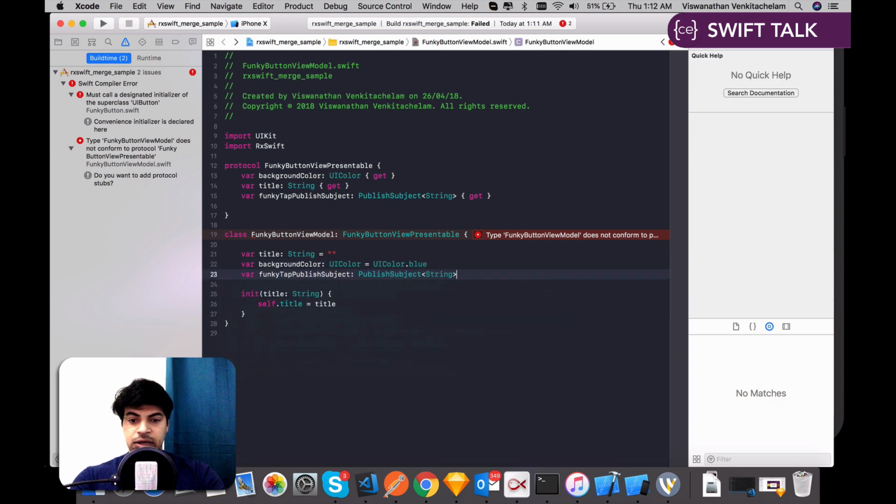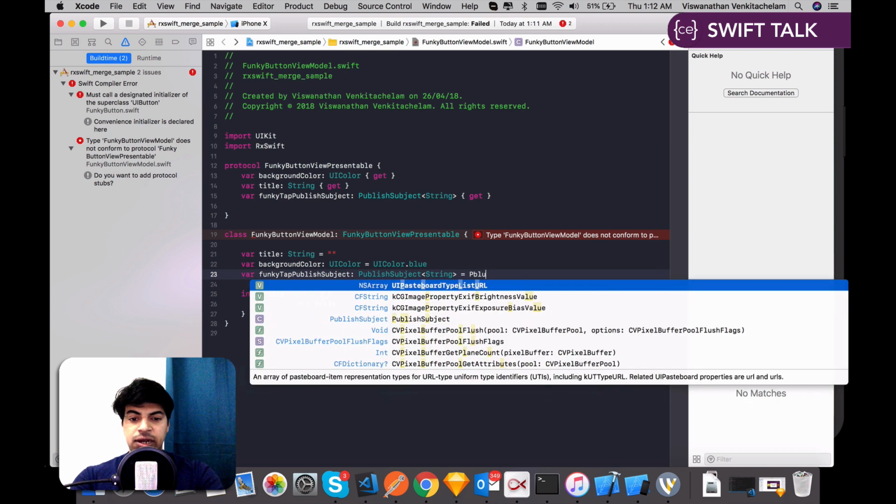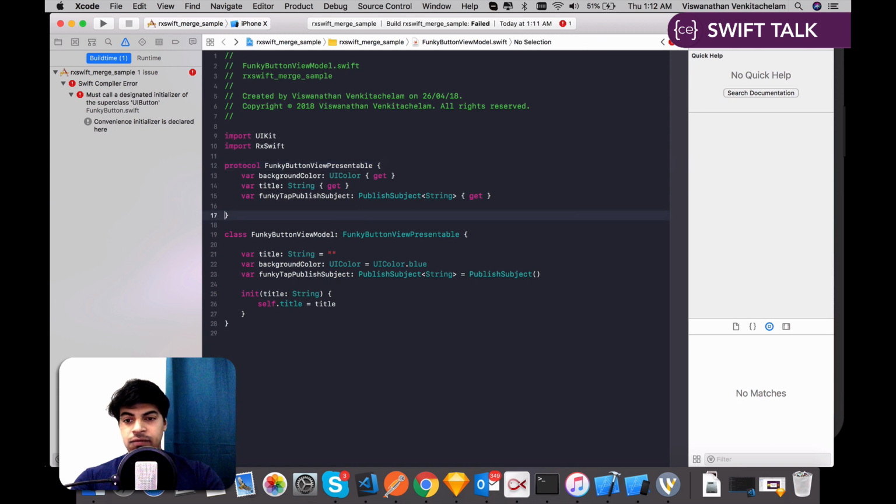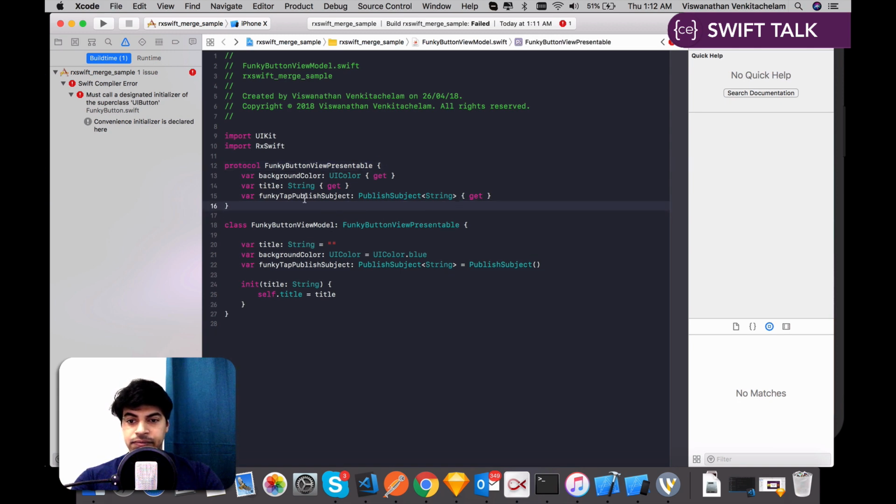So let me initialize this. So each and every view model will have a PublishSubject instance available. So that's my funky button view model. So it says does not conform, but it does. It has conformed to it now. So my funky button view model has a PublishSubject now.